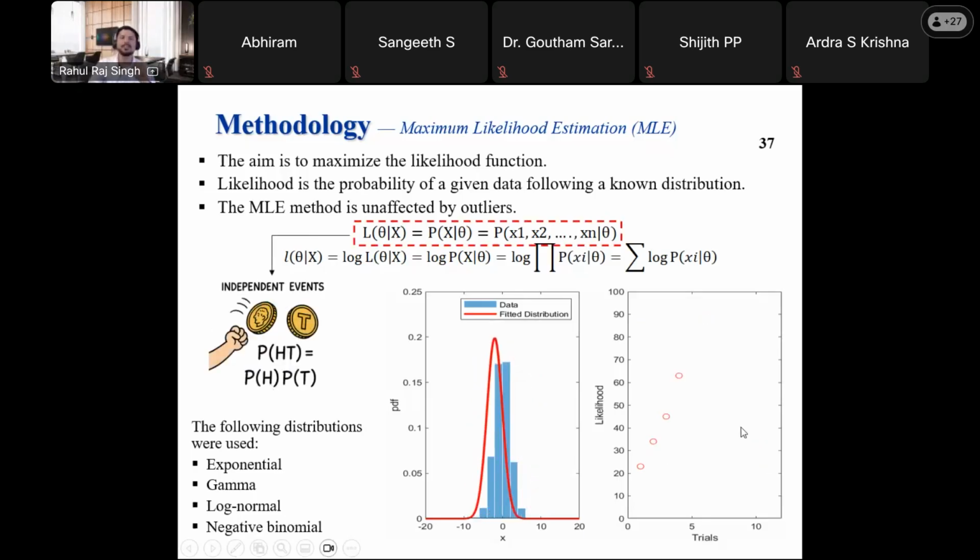Now, to explain this, I'll take a very simple example of independent events. You toss a coin twice, or you toss two coins at the same time. The probability of getting a head and a tail is the probability of head multiplied by the probability of tail. 1/2 multiplied by 1/2 is 1/4, because they are independent events.